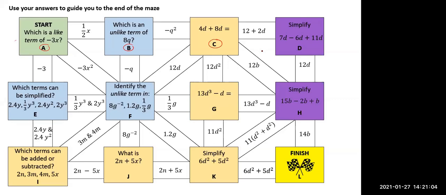All right, we have some other options here, but they are not correct, all right? And the 12B was there on purpose, all right, for the students to be precise. So we go to F, and then at F, it says identify the unlike term in, all right? Remember, it's what's in relation to this box. All right, so we have G, 2 G's, and we have G to the negative power 2. And so we will choose this option, go to J.